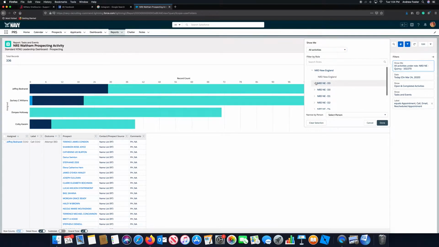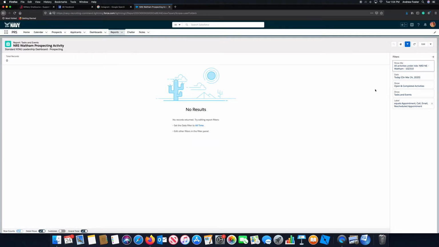So here's the entire district. Here's the divisions. So if you're a DLCPO, you want to just select the overall division. If you're a station, then you're going to click whatever station it is that you're building it for. So this one in particular, I'm building it for NRS Waltham. So I'm going to select Waltham. I'm going to select Done. And then once I do that, I'm going to hit refresh.